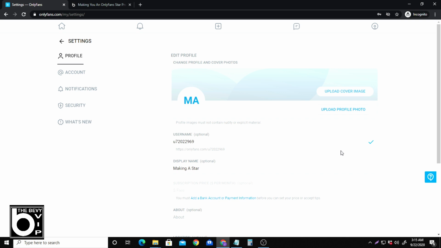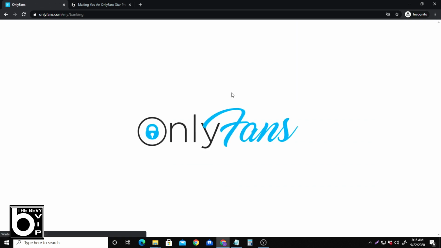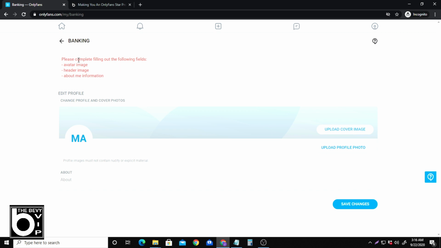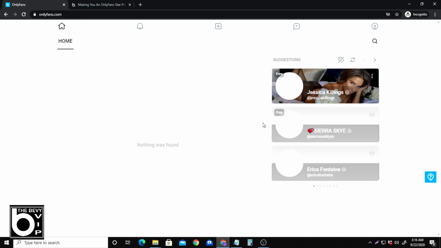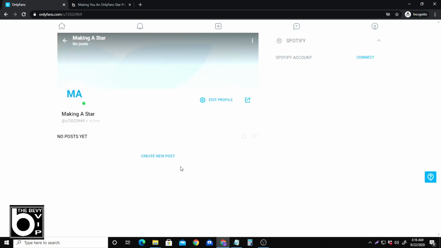But anyway, let's just jump right in. This should be pretty quick. We're in our settings. As you can see, there's nothing in here yet. The number one thing you need to do when you get started is add your bank account and payment information. You're not going to be able to use all the features in your account until you do that. But as soon as you click on add your bank, it's going to tell you that you have to add your avatar, your header image, and your about me info before you can even add in any banking information. So let's go through that right now. This should be fairly quick.